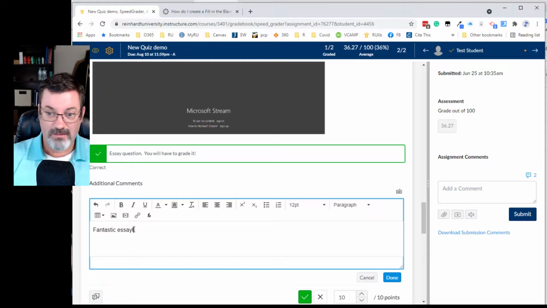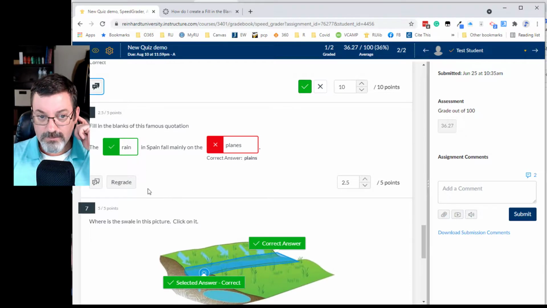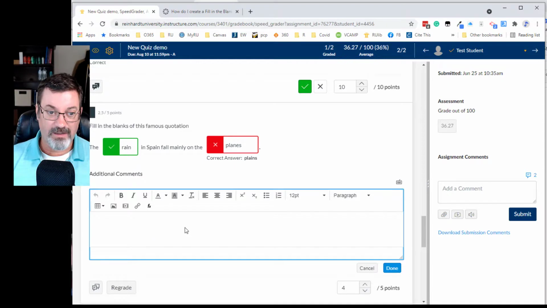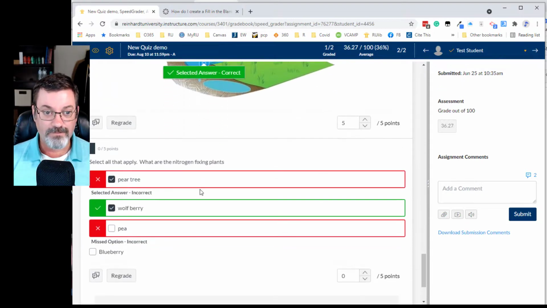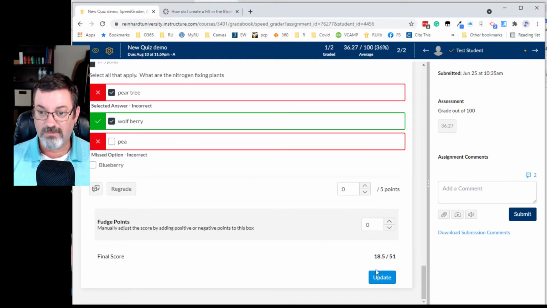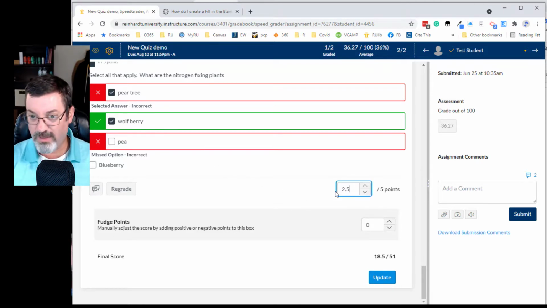Fantastic essay. Okay, I'm going to give more than 2.5 points because it was close, and I'll say you misspelled planes, M-I-S-S-P-E-L-L-E-D. Yes, that's correct, right? Anyway. And then these are just wrong. Well, he did get one of them right. I'll go ahead and give 2.5 points for that one.